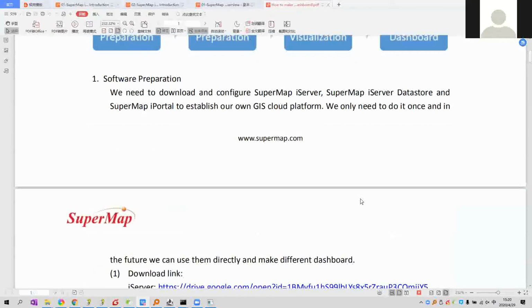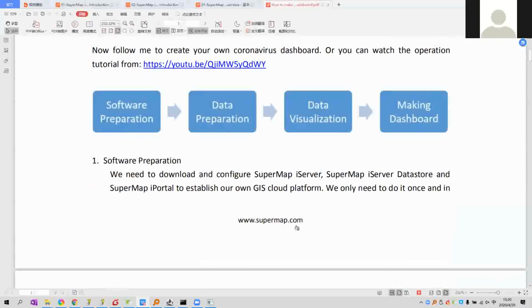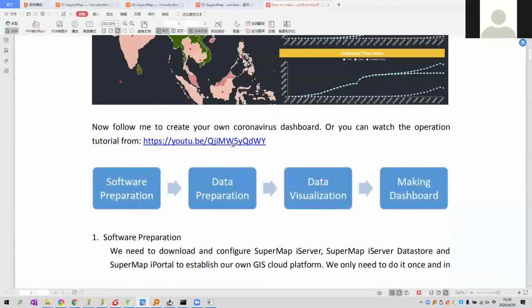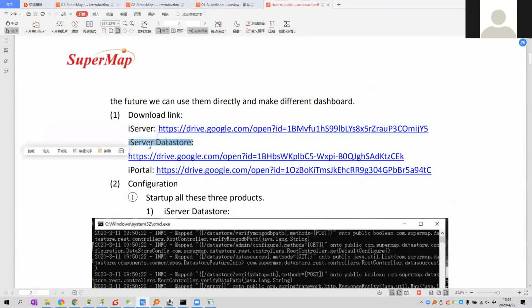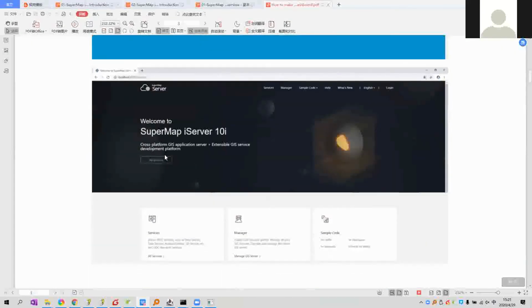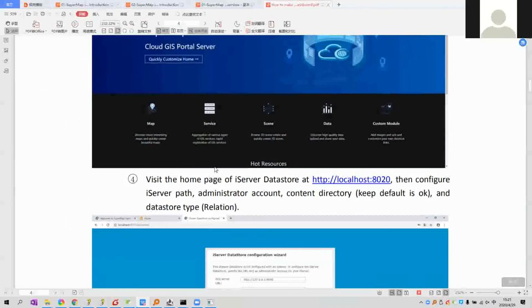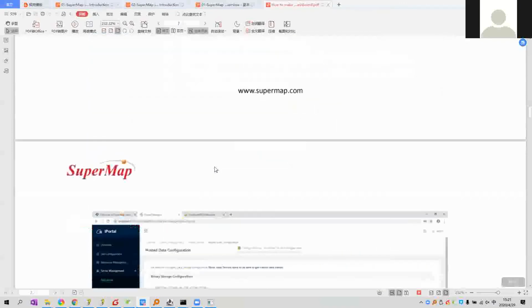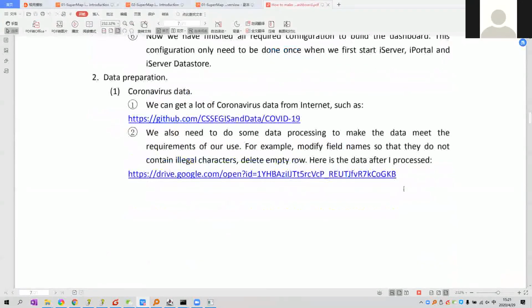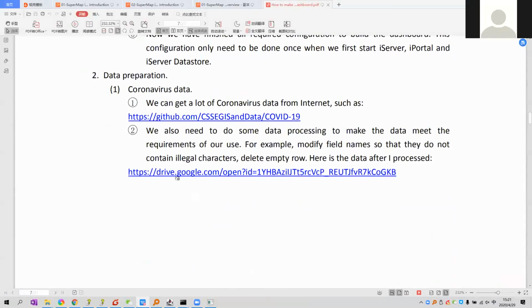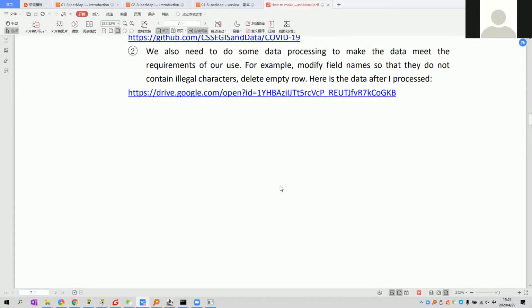And in this document, here is showing all of the information we need, like the download link, and on YouTube you can find the operation video, and also the download links of iServer, iPortal, iServer Data Store, and the data. Here is data preparation. The coronavirus data I got from GitHub, and after processing the data, I uploaded it to Google Drive. So now I will lead you to make the dashboard step by step.